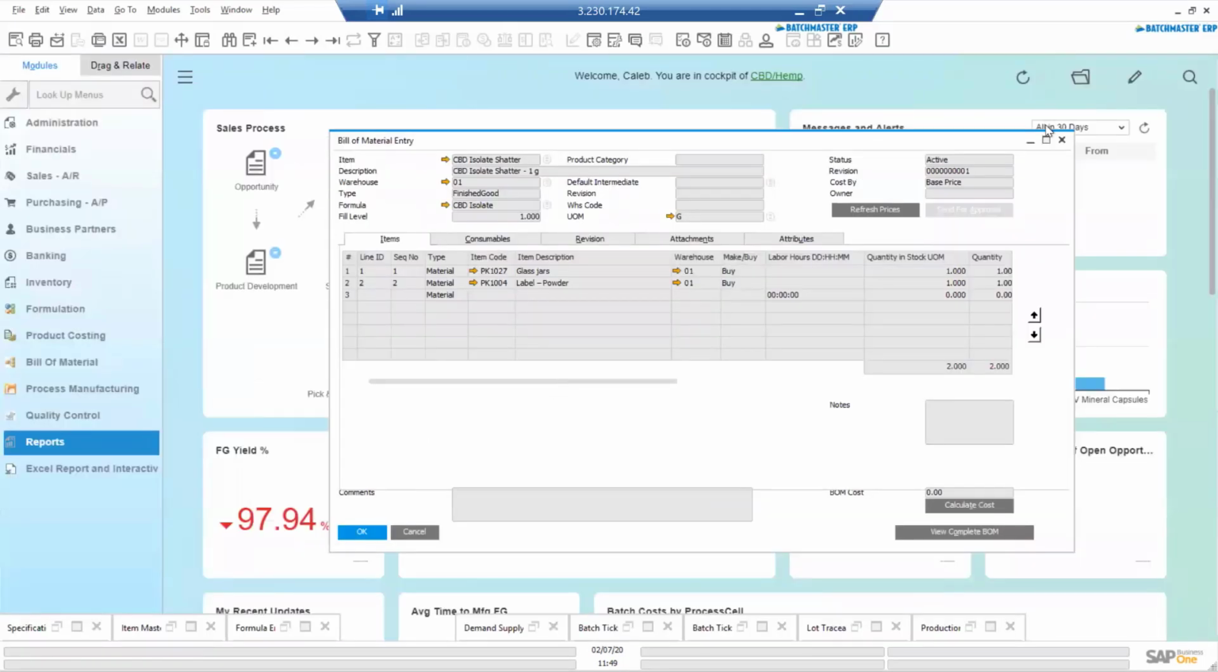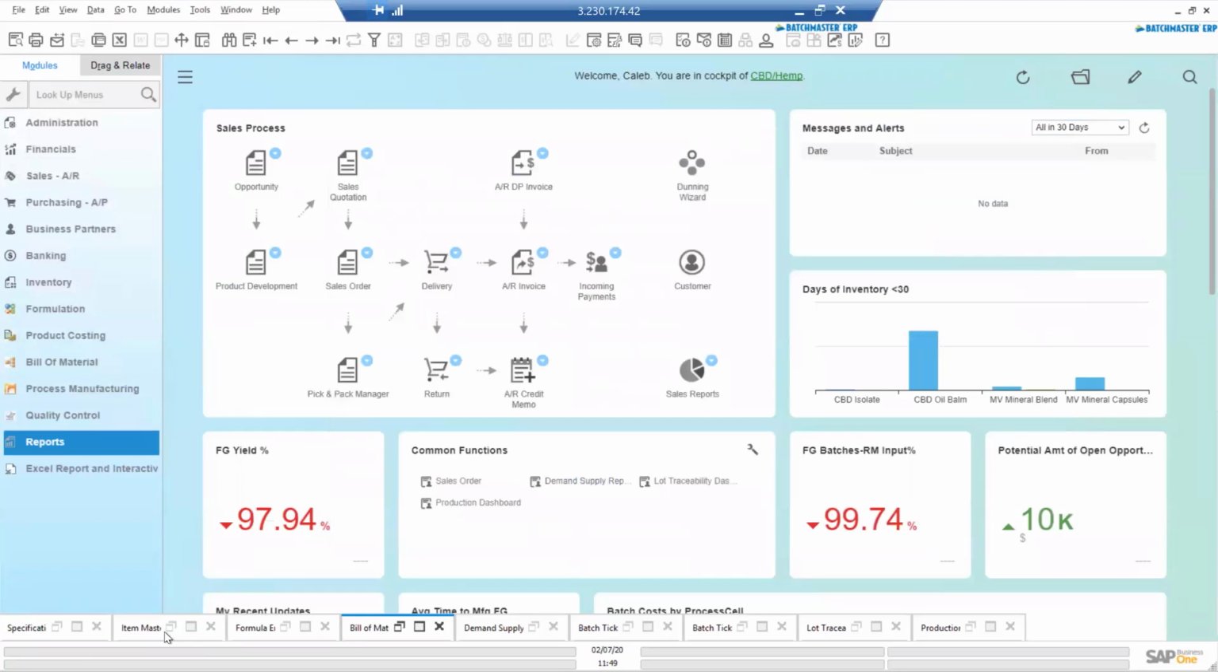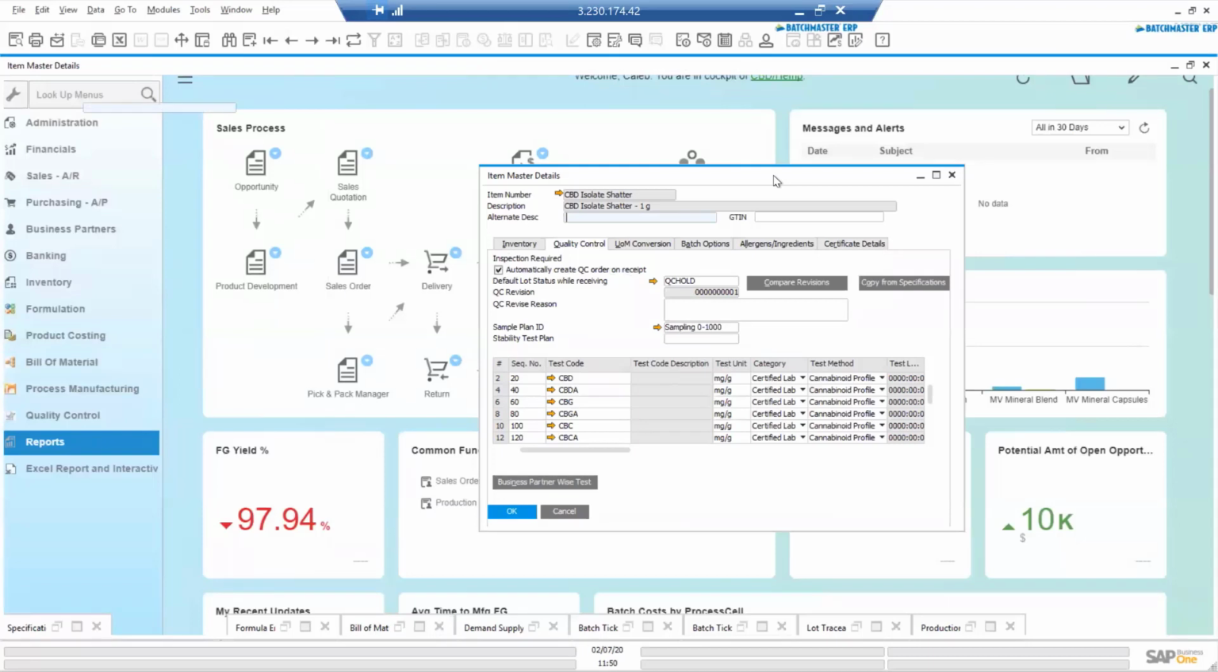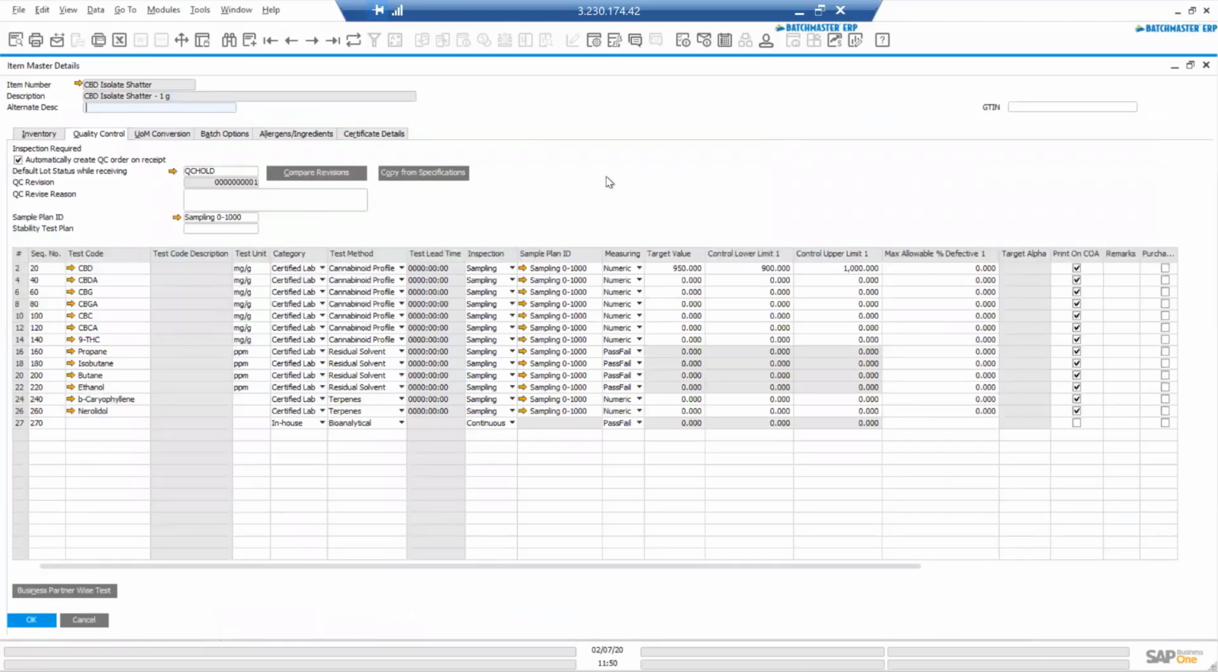The other setup thing you might consider doing is on the item itself. Here is where you're going to decide whether this item is handled by FIFO or LIFO, how you want the expiration dates to be calculated, whether it's based on the expiry of the nearest raw materials or a manually entered expiration date, what the defaults are, your shelf life, how the lots are auto-generated, what the document numbering series is. But the important thing for you guys, and this comes standard with the CBD vertical, is the quality control tests.